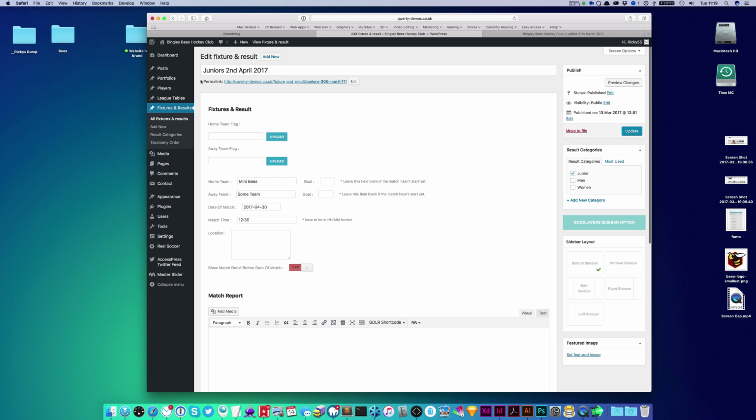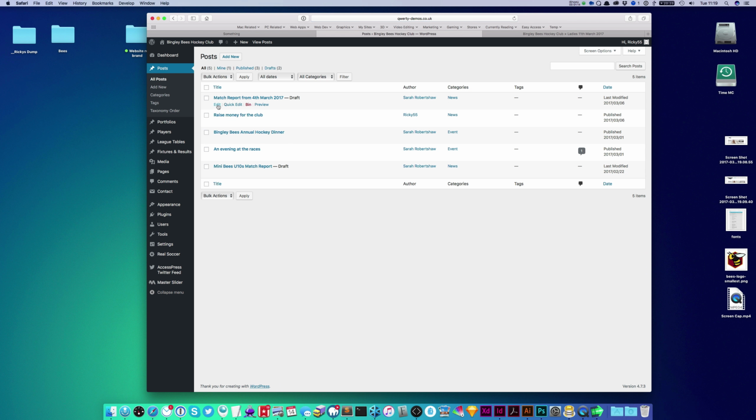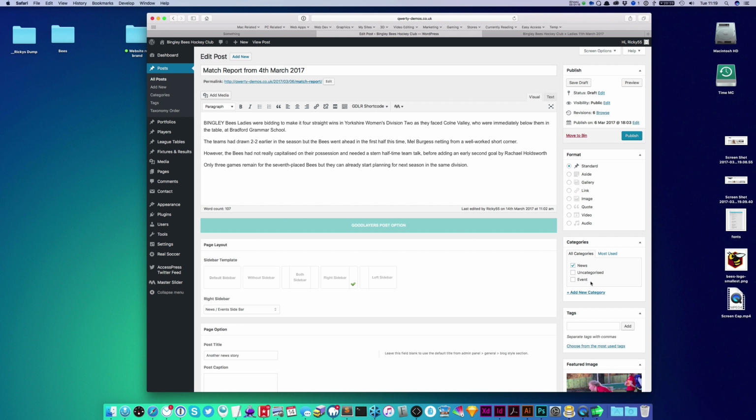Now, I'll just show you. The home page knows whether something's a news or an event by these categories. So if you want to set something as a news or an event, you do it there. You can create subcategories of these as well. So you could say add new category, whatever you want it to be, then choose a parent category, then say add new category. I won't do it here, but that's how you'd add a subcategory of news. So it's up to you how you want to play it.